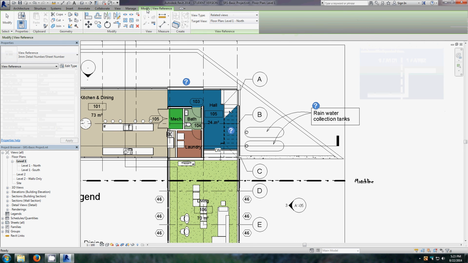and it opens up a new tab. The target view is set to level 1 north, so it's asking where is level 1 north. So if we move our cursor down here, it'll turn into a little icon, and notice, by the way, down in the lower left of the screen it tells you what to do. So if you're ever confused, like what do I do next, this is a good place to look to get some instructions on what the software is prompting you to do. And in this case, click to place a view reference.